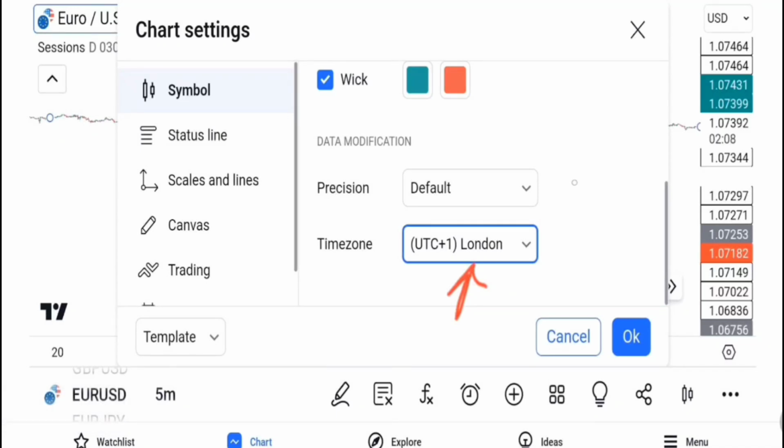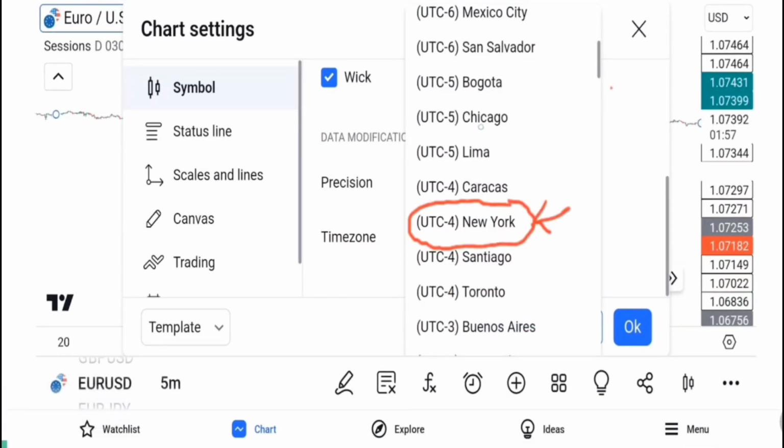All right, GMT. But I want you to change this. We're going to change this to New York time so that it can be easy for us. The chart will be customized to New York time. So when you click on this, you will see a list of time zones. But we want to use UTC for New York.